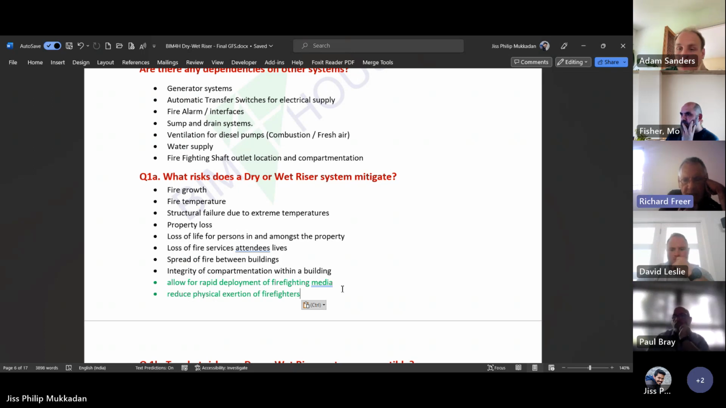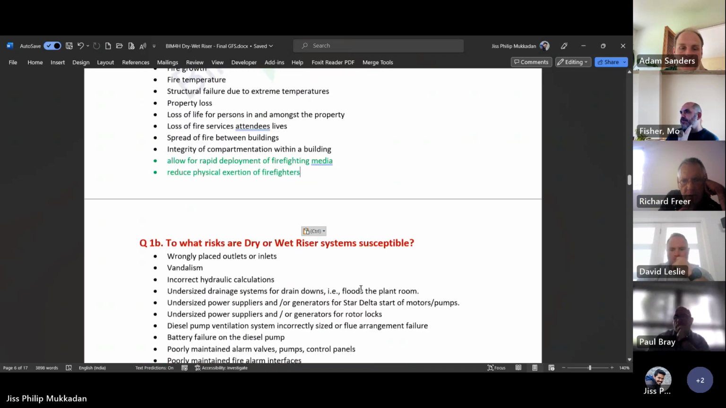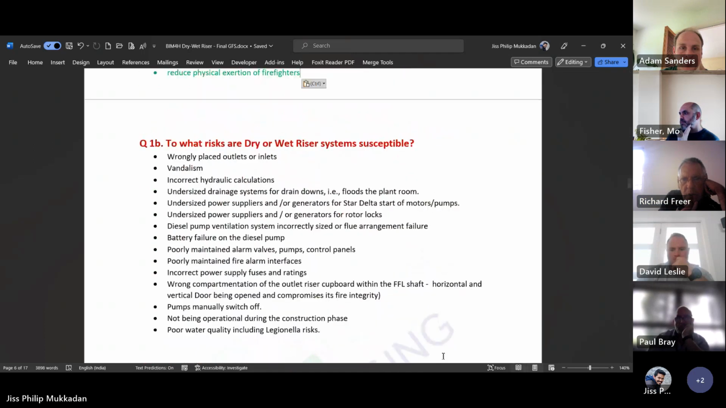Okay, let's skim down. Cheers. Right, to what risk are the dry and wet risers themselves susceptible? What stops them functioning?